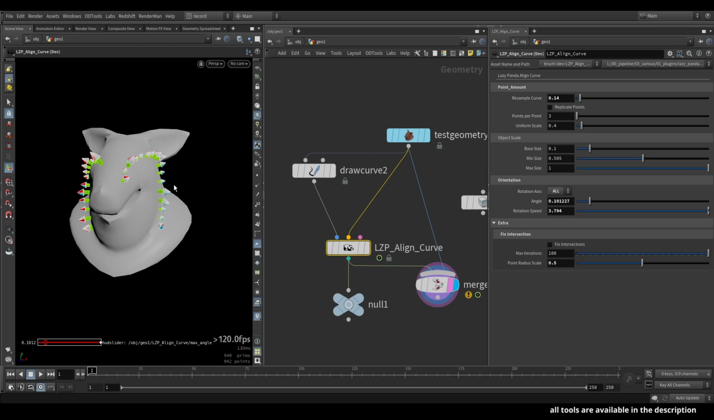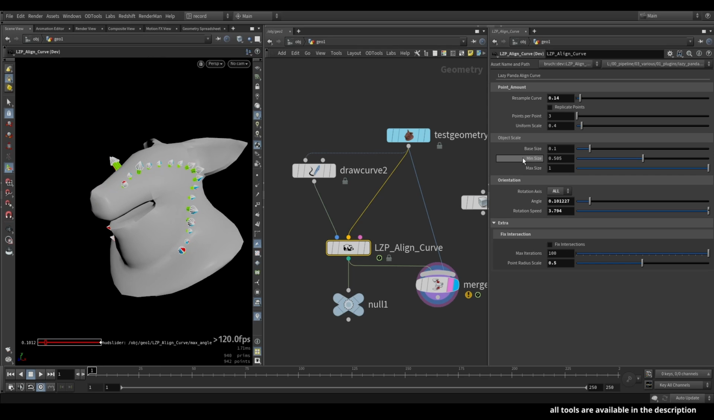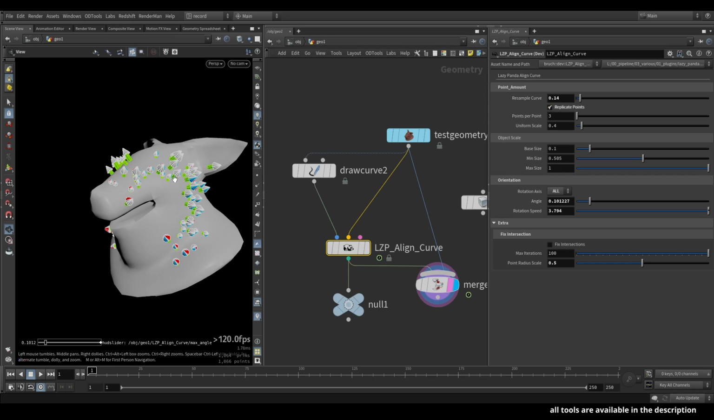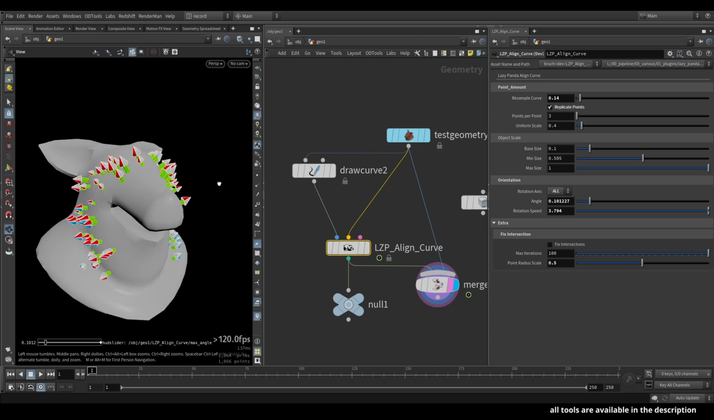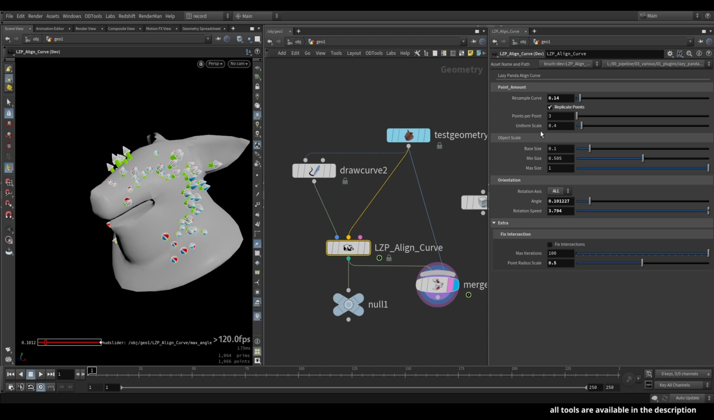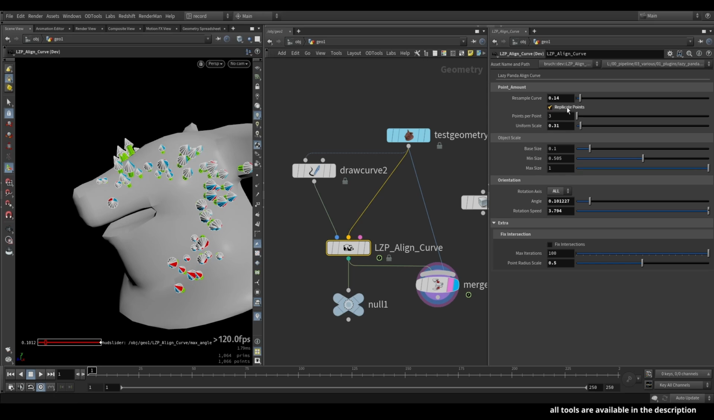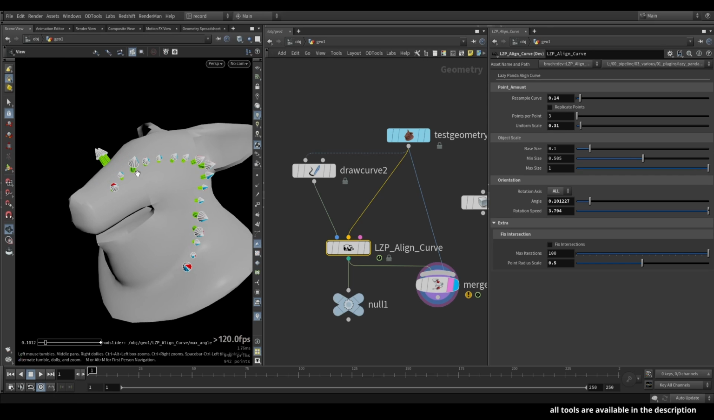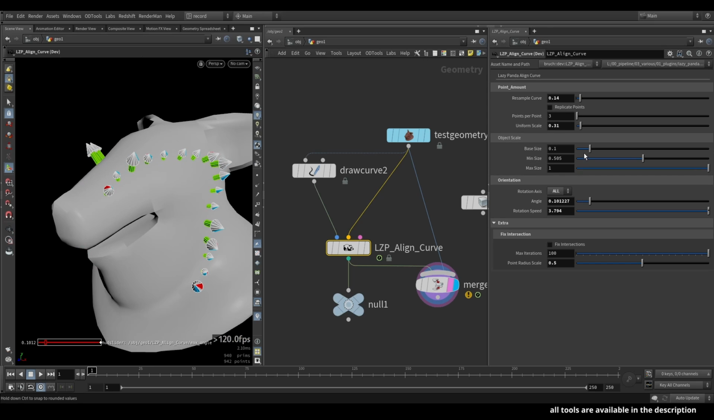You have a few more settings, like basic point scattering settings if you want. For once you have replicate points, which just creates more points around the drawn points to get a bit of randomization. Right now it's only 3, and the uniform scale is basically how far they spread apart. Let's keep that a little lower. From there, let me delete that super quick. From there you have a base scale, which is obviously object scale, minimum, maximum. So what's the smallest, what's the biggest?